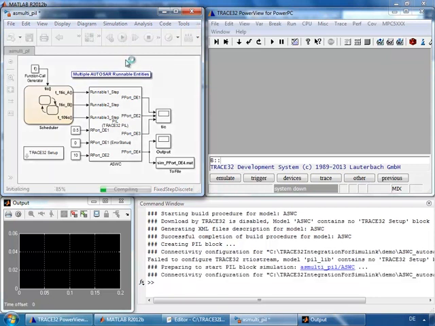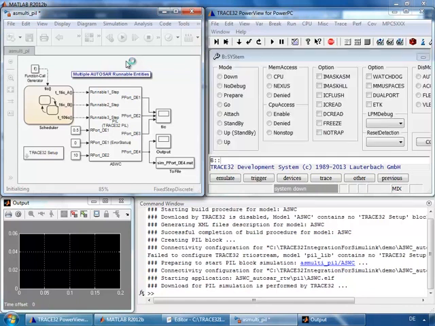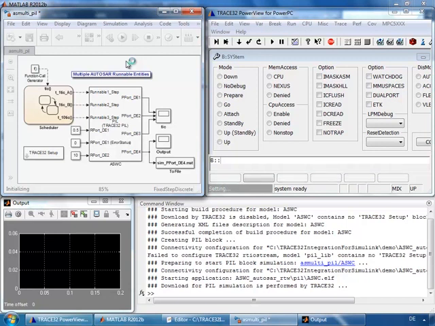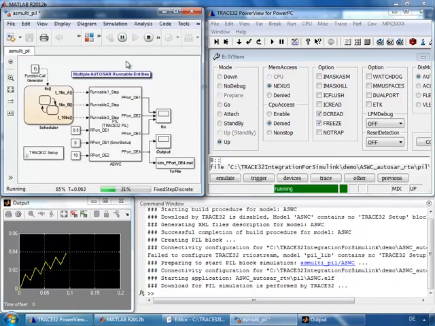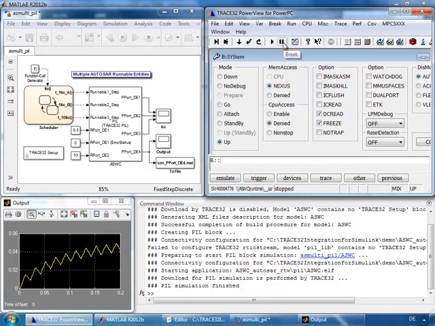The scope block displays the results calculated on the embedded hardware. The MATLAB command window as well as the status bar of the Simulink model display the simulation progress. TRACE32 displays the various system states of the embedded hardware. Now the Simulink model has transmitted all input stimuli, but the embedded system is still waiting for further input data. By clicking the break button, the software execution on the target hardware is stopped.